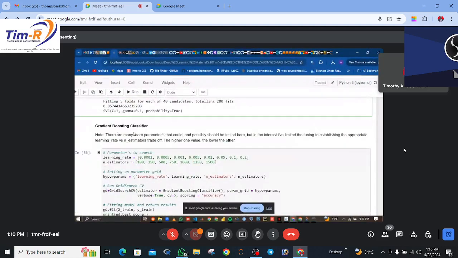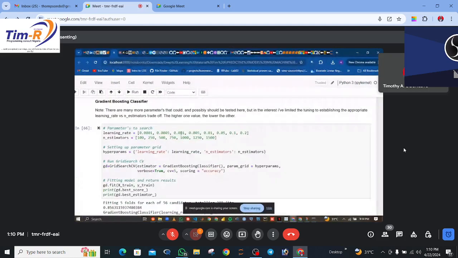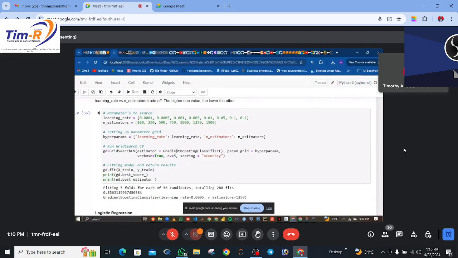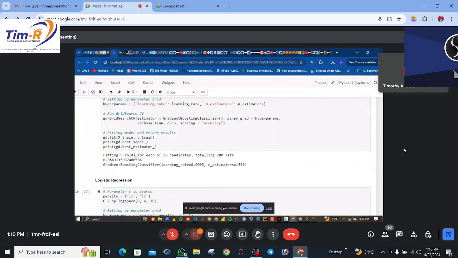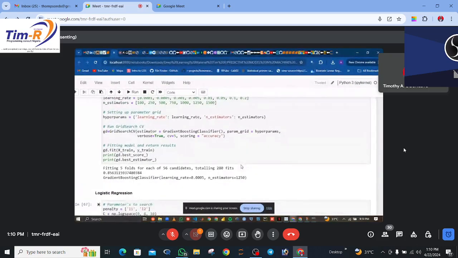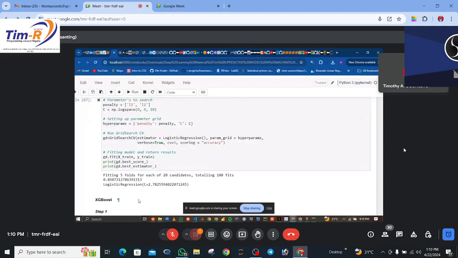Now we also check the gradient boosting classifier. The parameters to search are the learning rate and the number of estimators to use. We run the grid search CV, and we get fitting five folds for each of 56 candidates, totaling 280 fits. This is the score, and the gradient boosting classifier uses this learning rate and a number of estimators of 1,250.